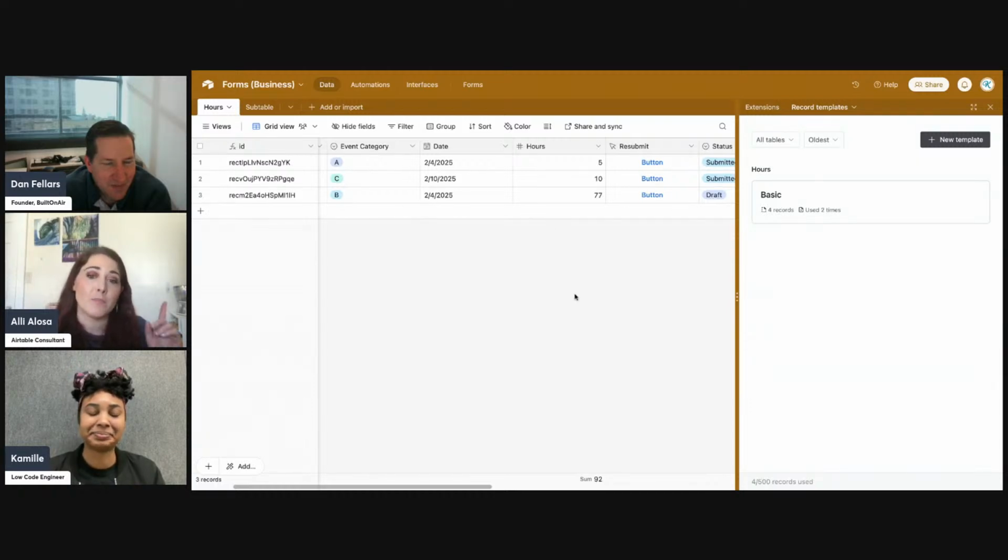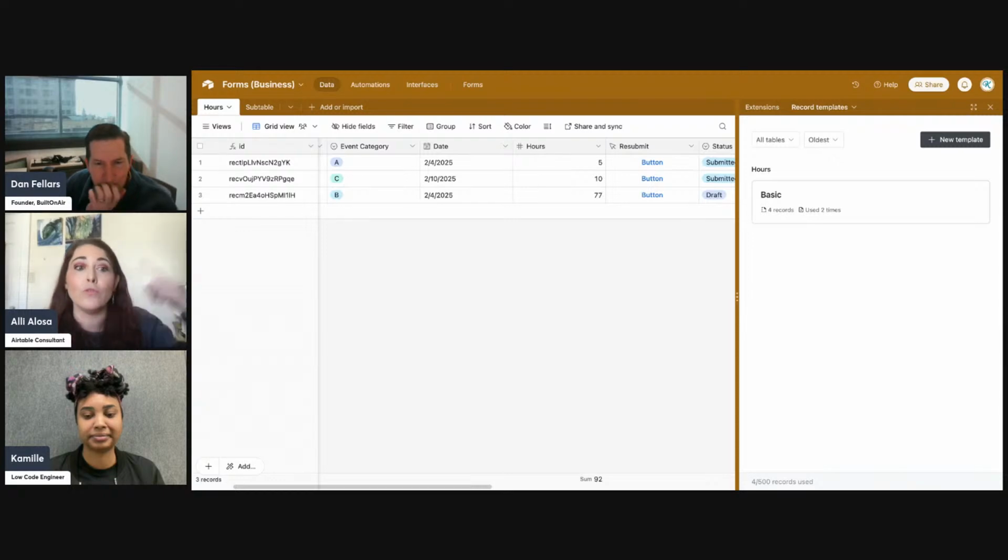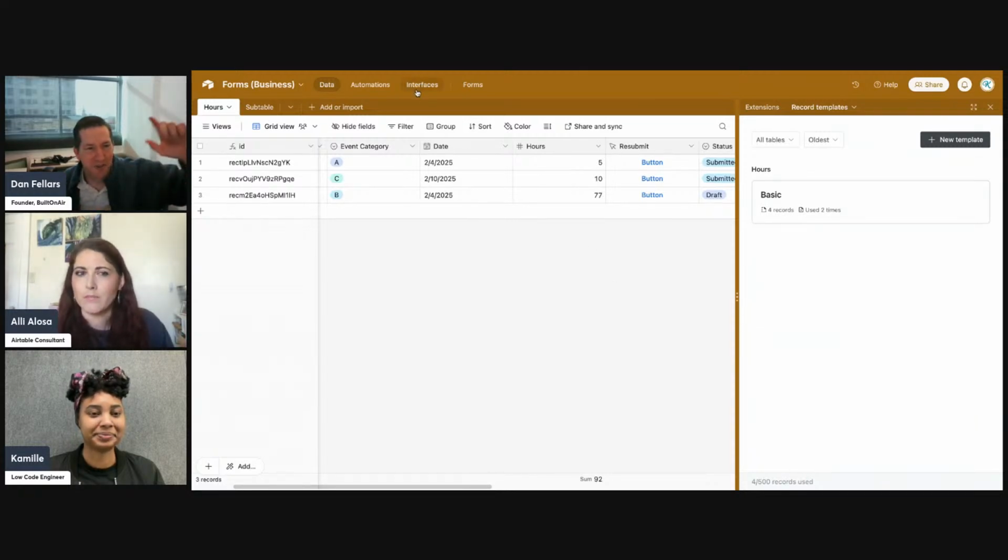I also realized I was mistaken in the limitations that I was talking about. See, in the bottom of your record template, 4 out of 500 records used. That's not how many times you've used the template. It's how many records are included in the templates you have set up. So Basic has 4 records. So you can only set up to 500 templated records. Use it as many times as you want, I think. Poor phrasing. Gotcha. That includes the top level and the sub level. So because there's one with 3 subs. Exactly.